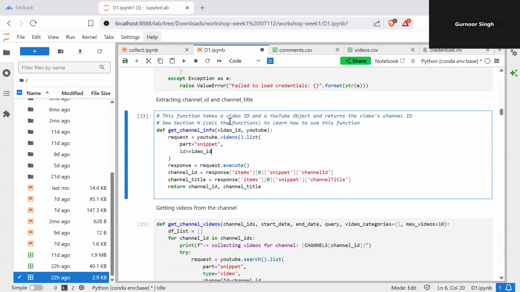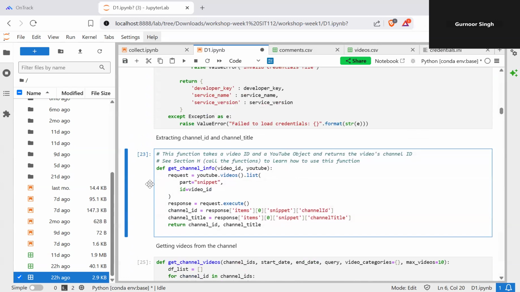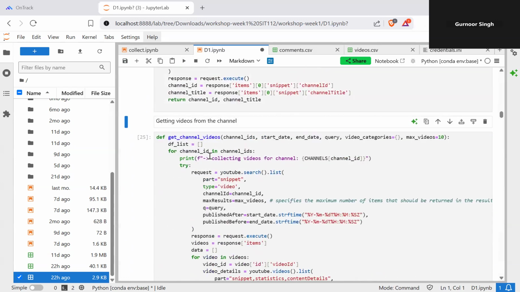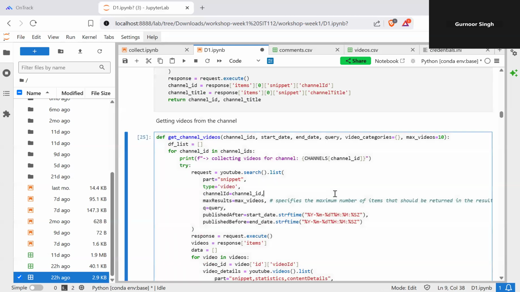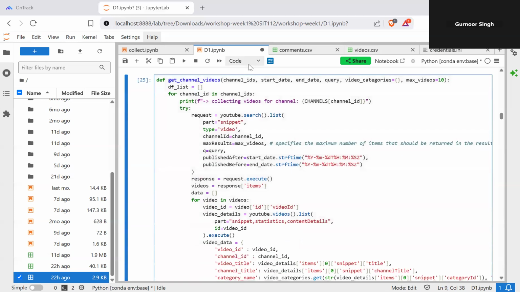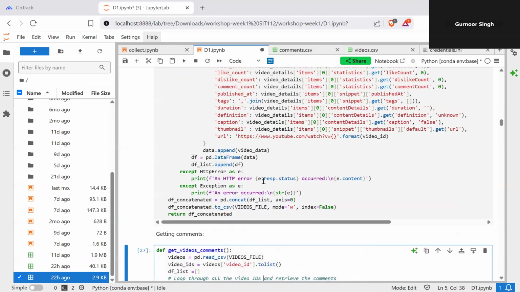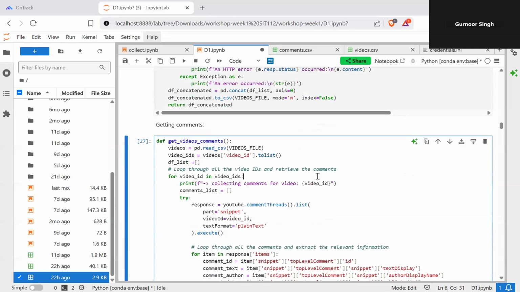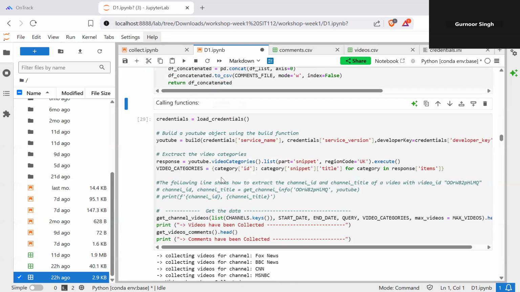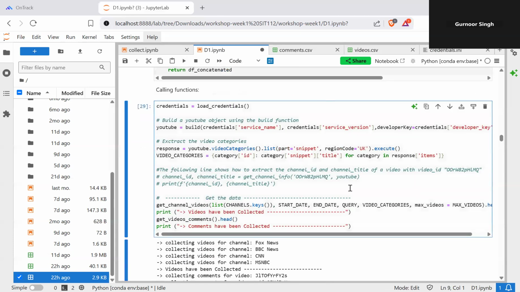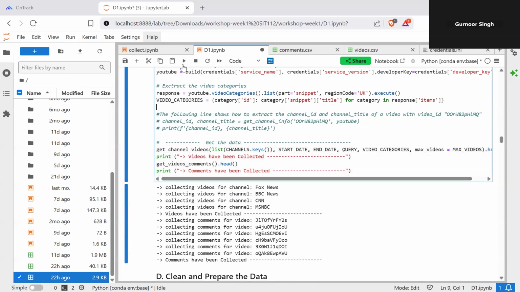This is the function that we'll be using to get the channel ID and channel title as well. I'm running through each one of these in order to make sure that there's no error within the file. Get channel videos, getting the comments, and afterwards the functions are called again within the file.